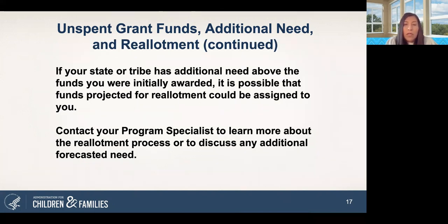Second, if your forecast form indicates that you have additional need above the funds you were initially awarded, it is possible that funds projected for reallotment could be assigned to you. Please contact your program specialist or TTA provider with any questions you might have about unspent grant funds, additional need, or reallotment.